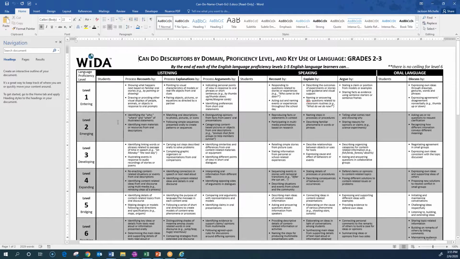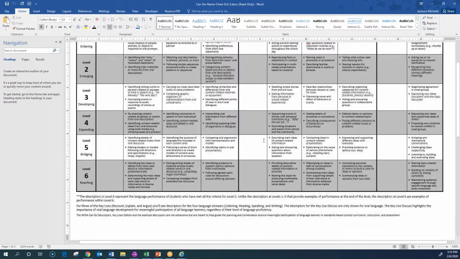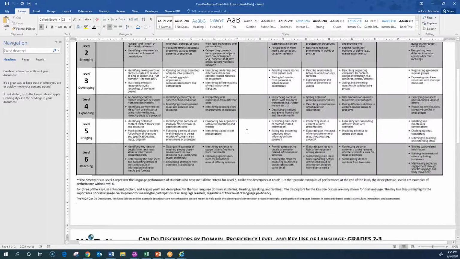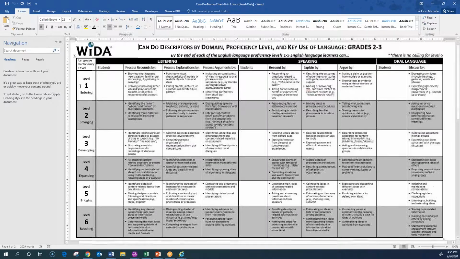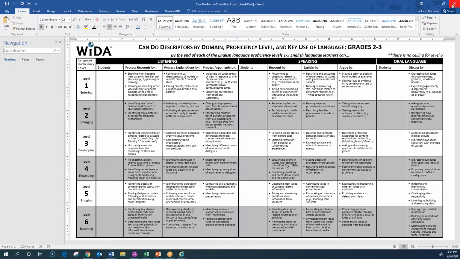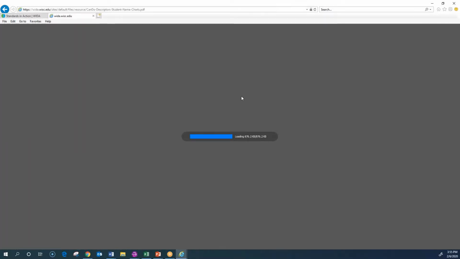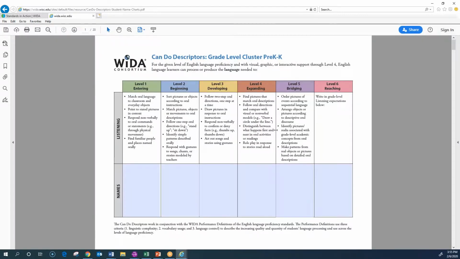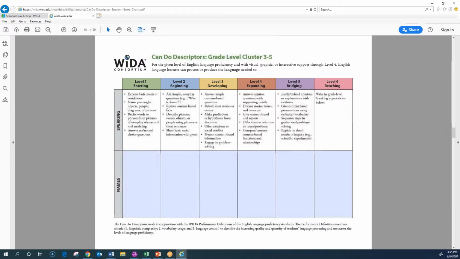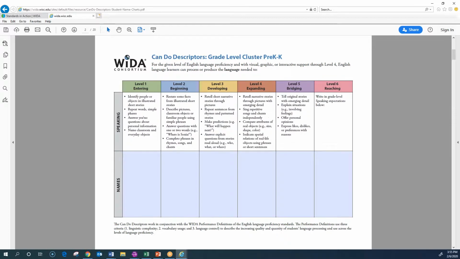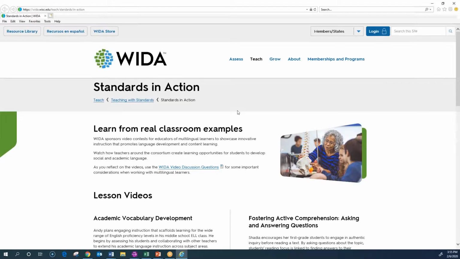And teachers can use this to help develop their small groups. Each of the descriptions for the four language domains, according to the proficiency level, is listed here. Besides being able to pull that by just grade level, you can also pull the entire thing as well. They also have the K-12 here as well, and this is what it looks like by clusters. So it's here as well. But the name charts, teachers can use that to develop their small groups.